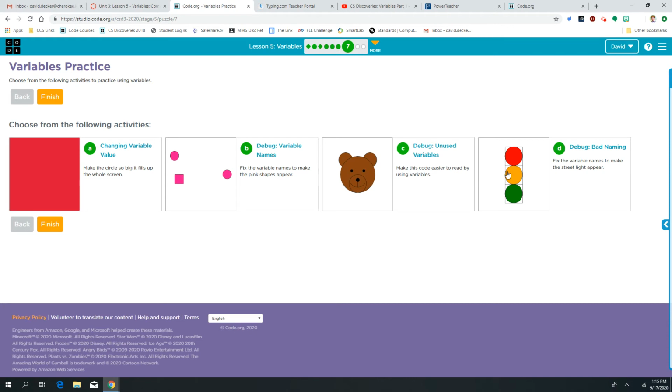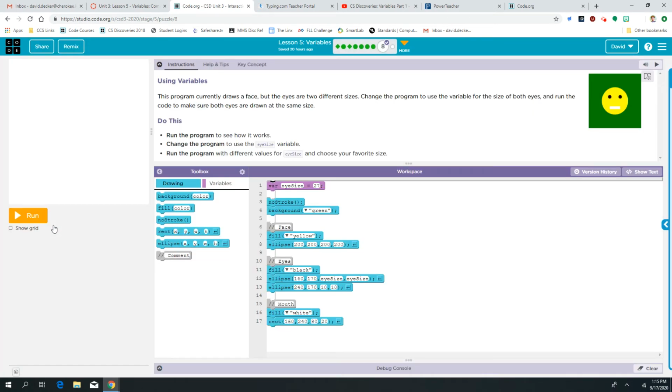And we've done all of these successfully, so let's finish there. We're on to bubble 8. This program currently draws a face, but the eyes are 2 different sizes. Change the program to use the variable for the size of both eyes and run the code to make sure both eyes are drawn at the same size.